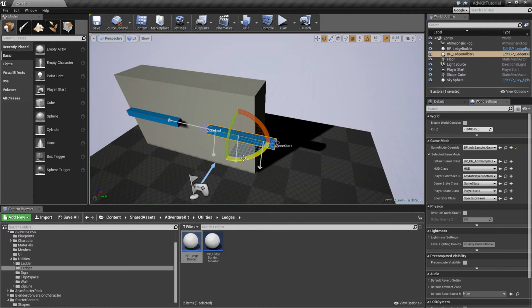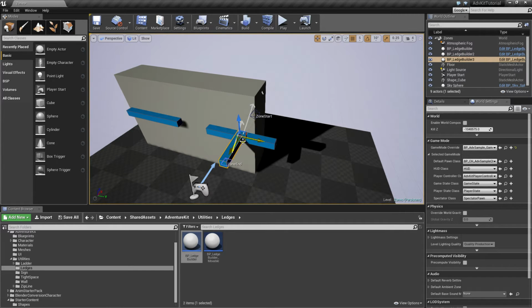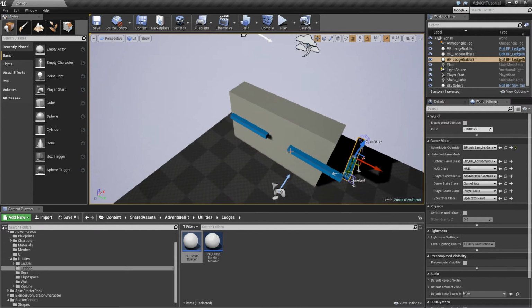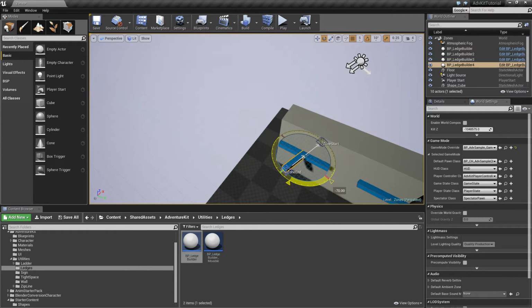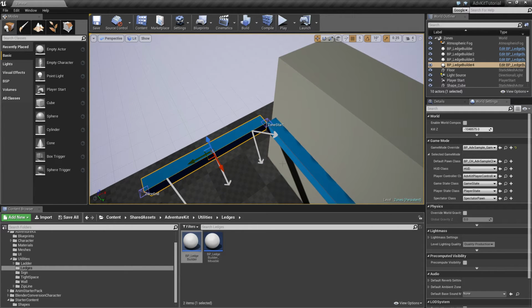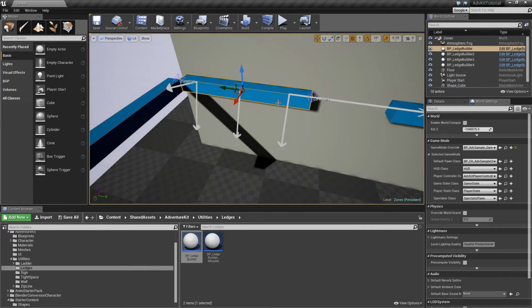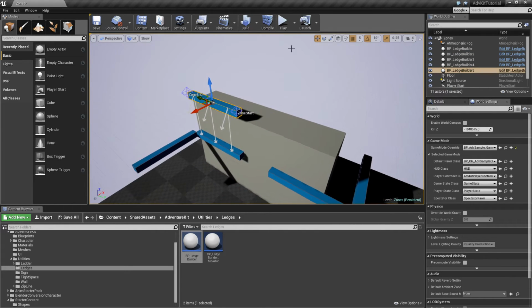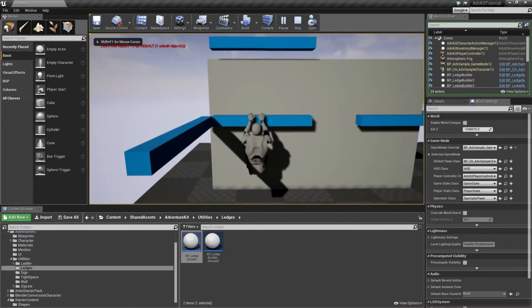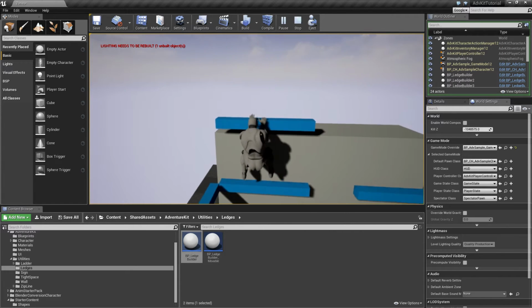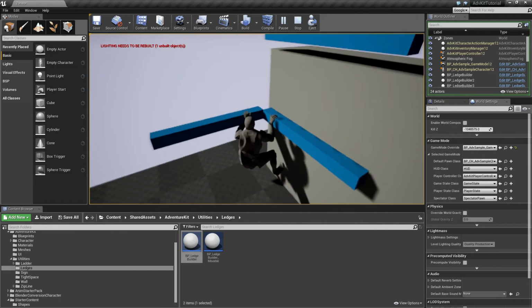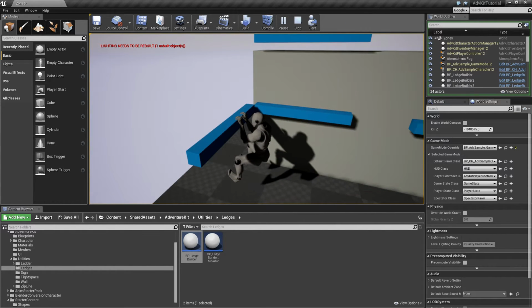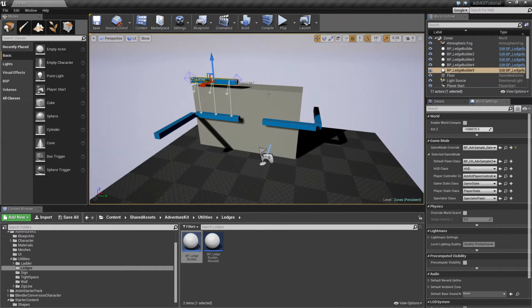Ledges will auto-generate transitions, so if you put a corner here, then there will be a corner transition, and if we put another corner here, then there will be this kind of corner transition. And we can also put a ledge up here, and the character will then jump up to the ledge. So up and down and around corners. So this is the ledges.